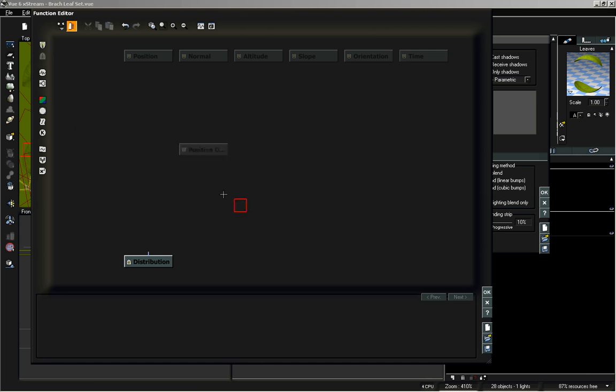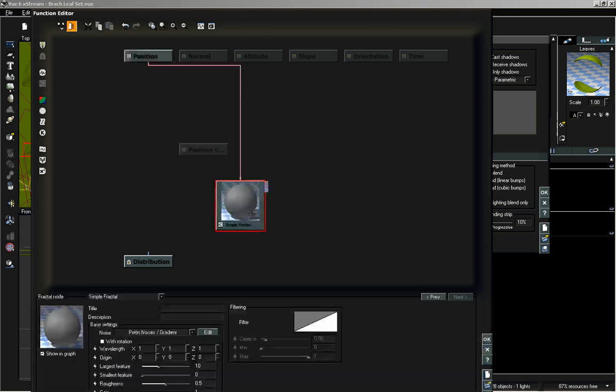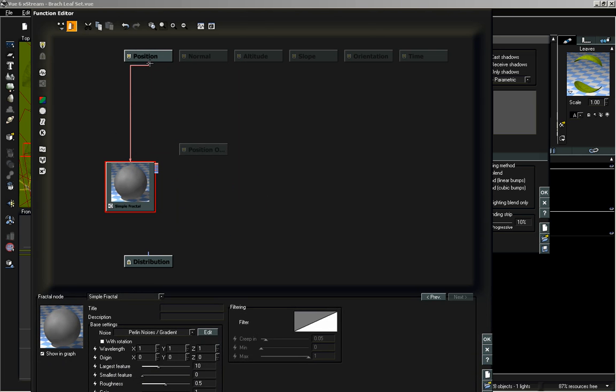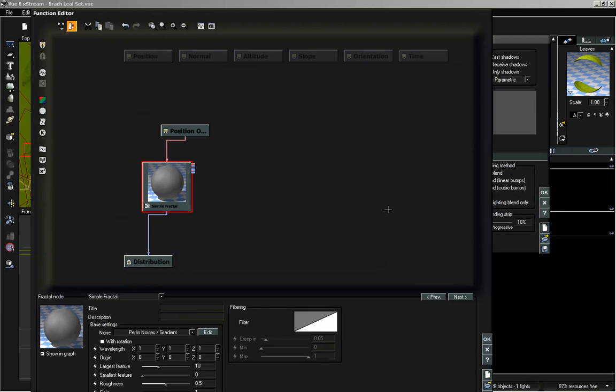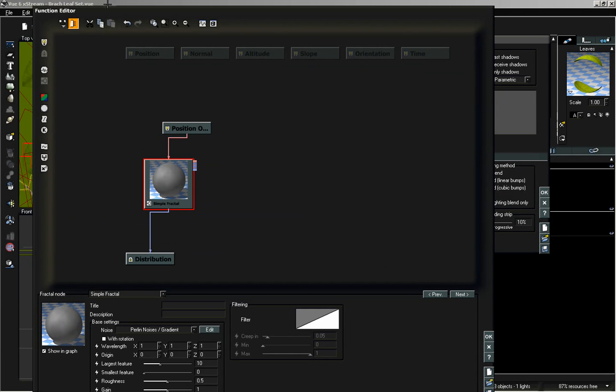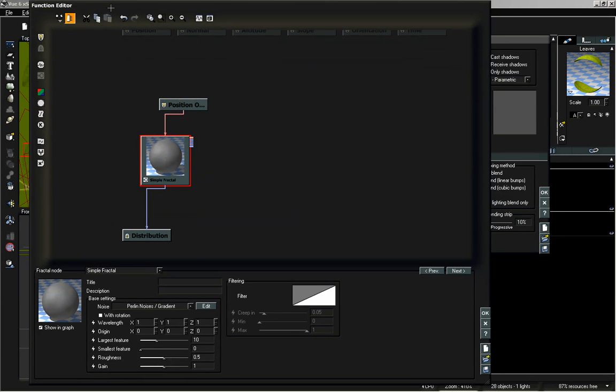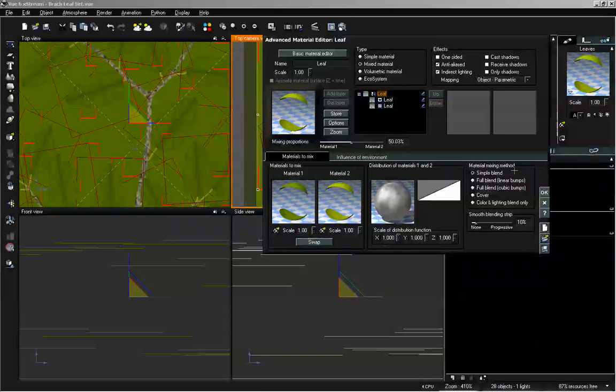And what I'm going to do is add in a simple fractal and disconnect from the position to the position options, connect our distribution to that fractal, and we'll just scale down the function editor a little so you can see the bottom. And now I'm just going to increase the roughness and the gain and pretty much go with the default values to begin with, just to see what it's going to look like.